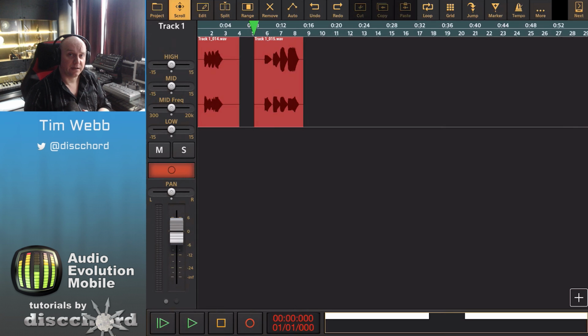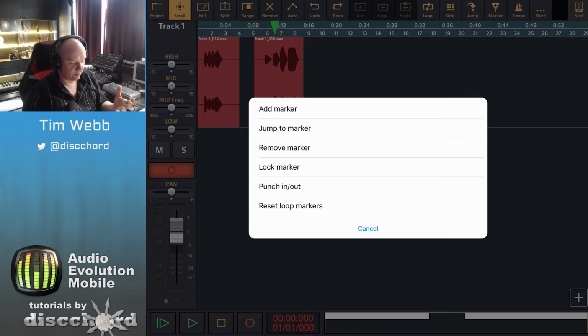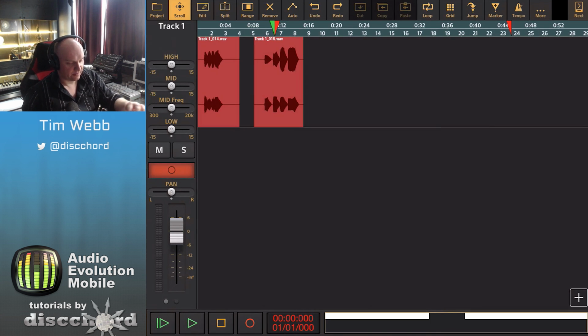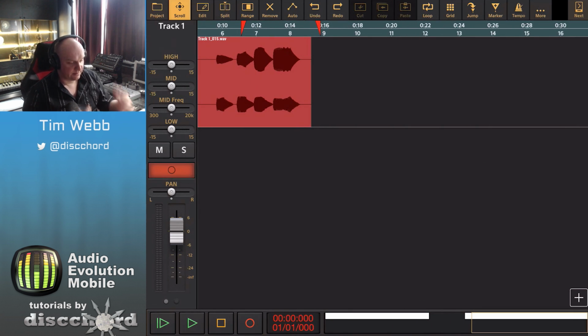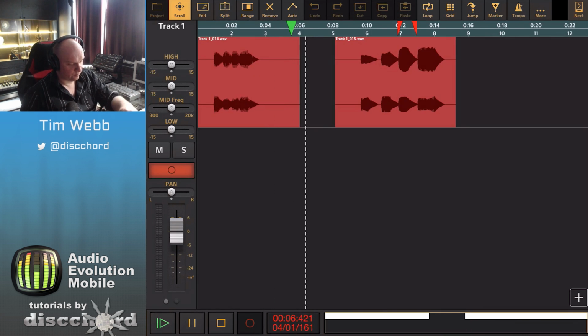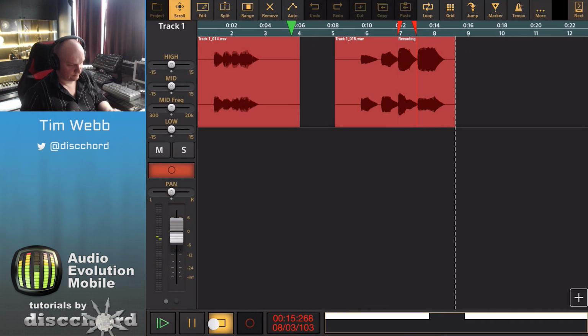Another interesting feature in Audio Evolution Mobile is available by holding on the timeline, and it brings up this menu where we can punch in and punch out. And this brings up some red markers. Let me zoom in here to show you these better. Let's say I didn't like that recording I just did, and I want to change this to E flat. Now when I hit record, it's going to start where the playhead is, and when it gets to that red marker, I'll be able to record over that. So now we've got a new recording altogether, and we can listen to that.